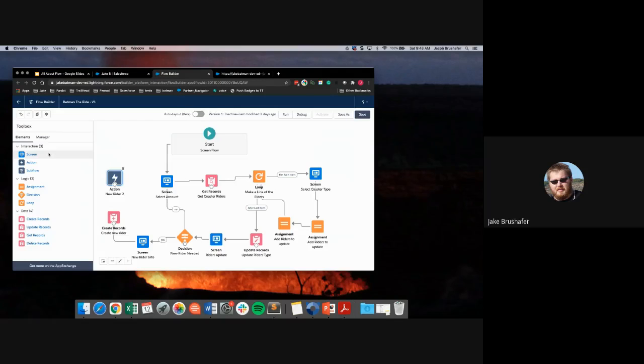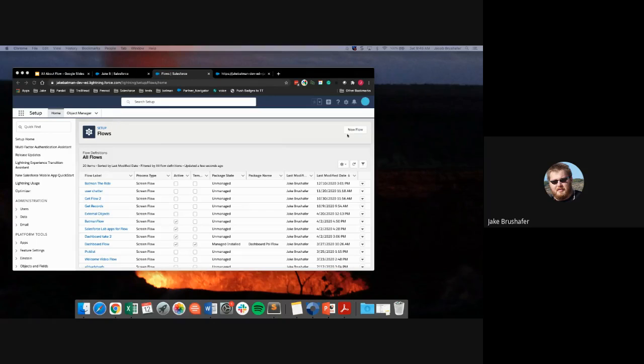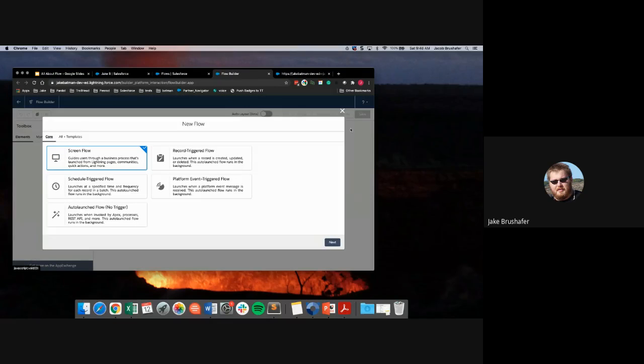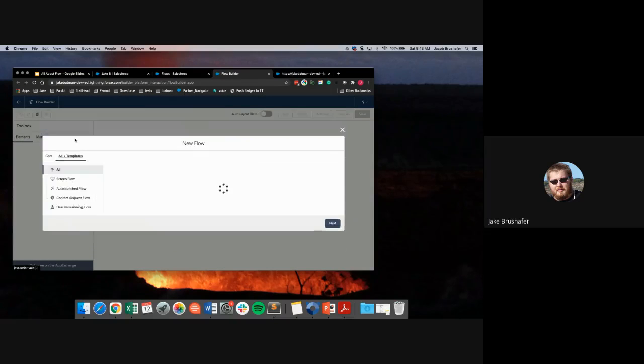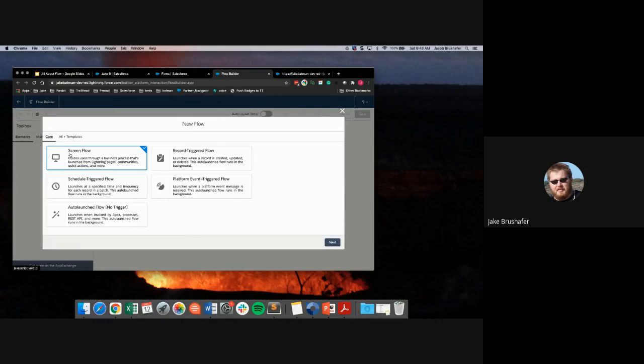One of the things that you may be wondering is, I've been talking about screen flow versus auto launch flow. If I go back to flows and click new flow, there's a couple of different things that we can do with flows. So these are your core flows. You also have template flows, which are kind of like pre-built solutions. If I go back to here, we have our screen flow. That's kind of what I was demoing there. The end user interacts with the flow and provides input.